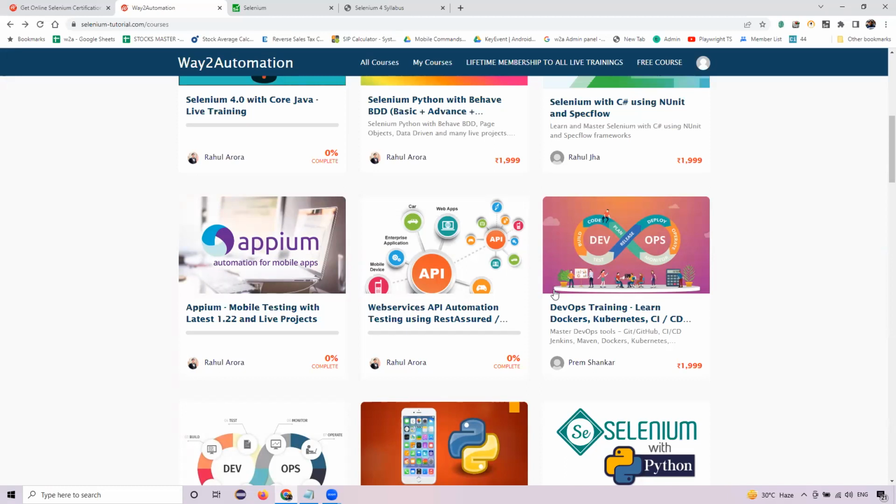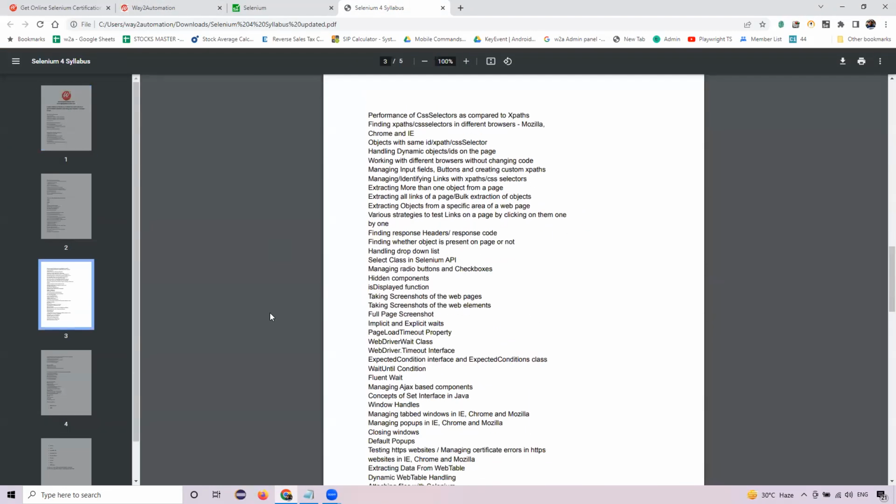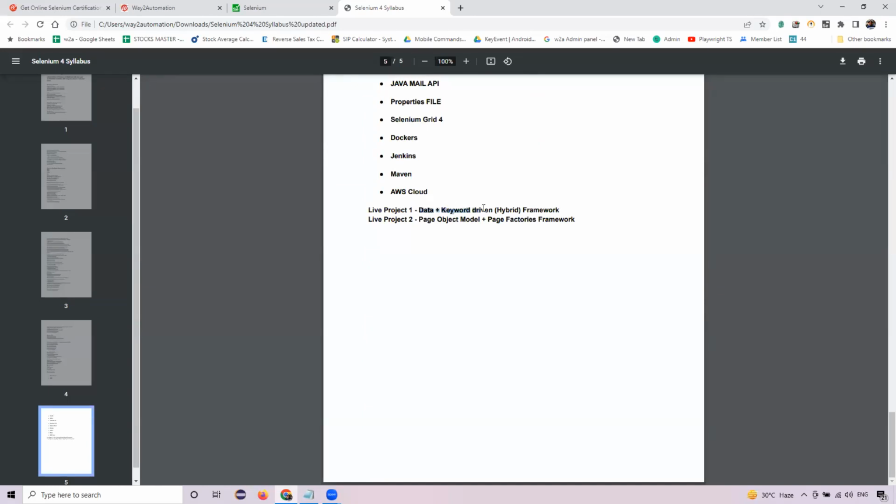Right. Which framework will we cover in this course? We are going to cover one of the hybrid frameworks, which is data plus keyword driven. And then we are going to cover page object model and page factories. Page object model is the most in-demand framework. 90% of the companies are using page objects itself. No matter if you add another layer of Cucumber BDD on top of this, your base layer will always be page objects. So in your interviews as well, this is the major framework where the questions will be asked from.